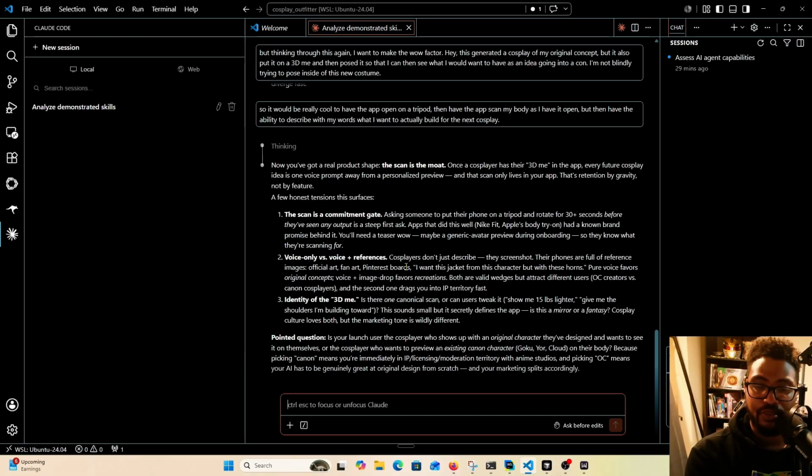Identity of the 3D me: is there one canonical scan, or can users tweak it? Show me 15 pounds lighter. Give me the shoulders I'm building toward. Okay, this sounds small, but it secretly defines the app. Is this a mirror or a fantasy? Cosplay culture loves both, which is true, but the marketing tone is wildly different.